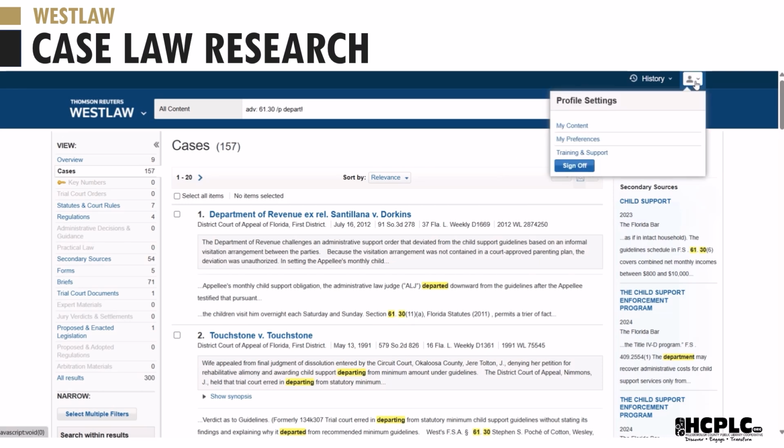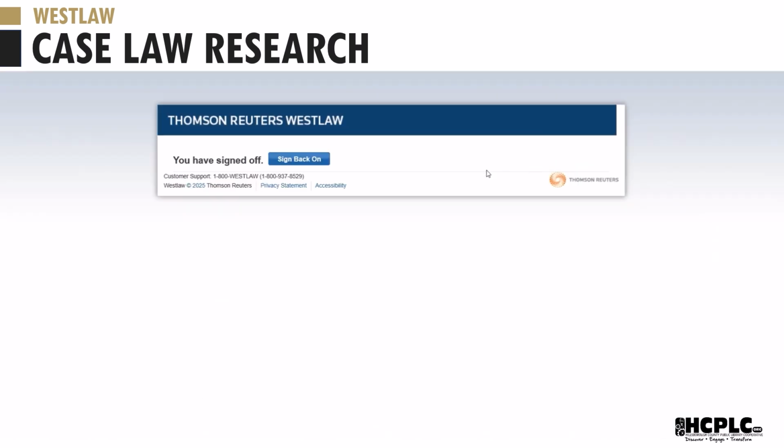So now that we've done our case law research, we're going to go up here to the profile settings. Please always try to remember to click the blue sign off button. If you do not click that and just close the program, Westlaw is going to think there's still a research session going on, and it's going to cause a delay for you if you're trying to sign back on, or the next person signing back on. It can take 10 or 15 minutes for that to clear.